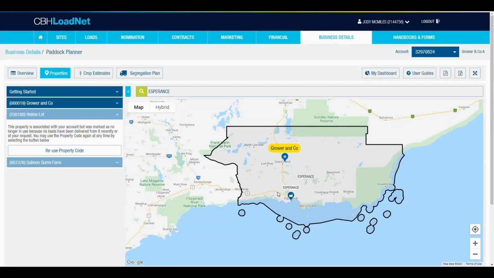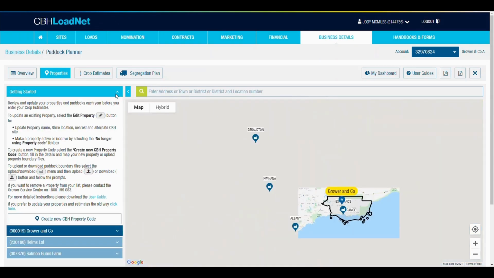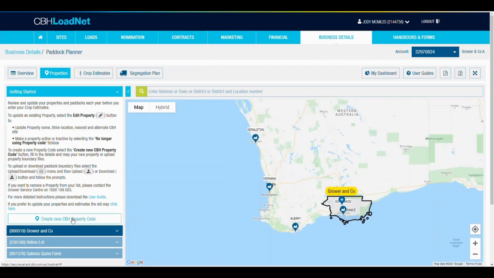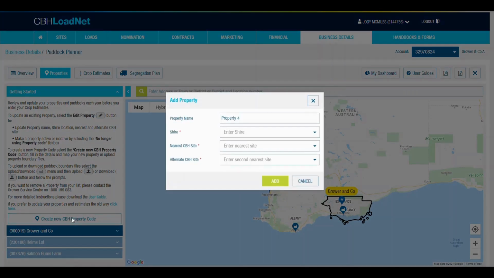To add a new property, go to Create New Property Code under the Getting Started section. Fill in the property name, shire, nearest and alternate CBH sites, and then select Add. Once you have added the property, you can start adding paddocks, which we will go through in the next tutorial.